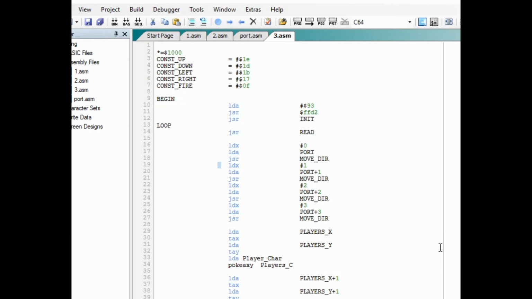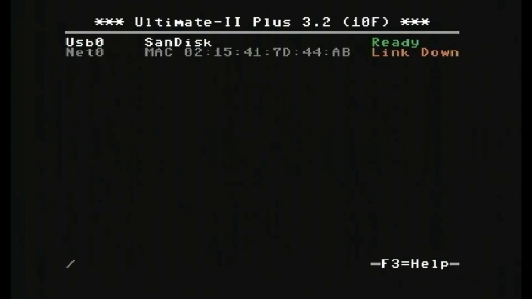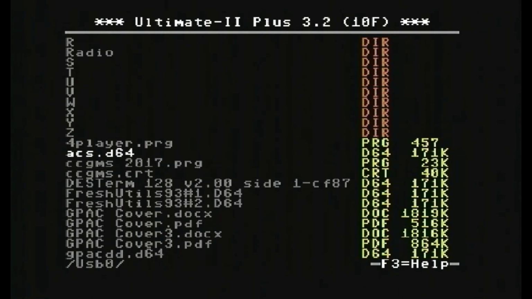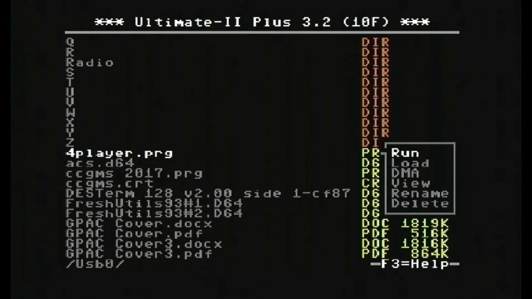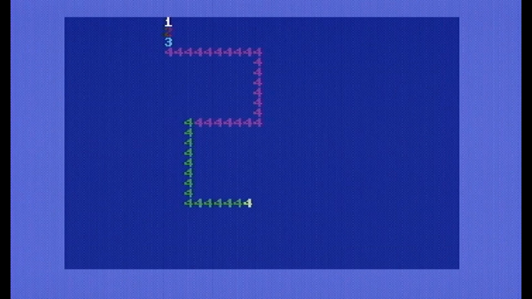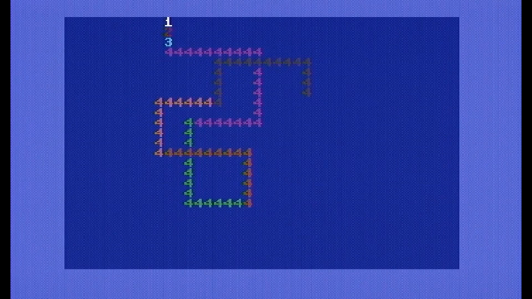And I'm going to plug that into the 1541 Ultimate 2 Plus. See if I can find it. 4-player. Let's load it and run it. Oh, I gotta plug some joysticks in. I got one plugged in over here. Seems to work fine. Let me plug in a couple more joysticks.